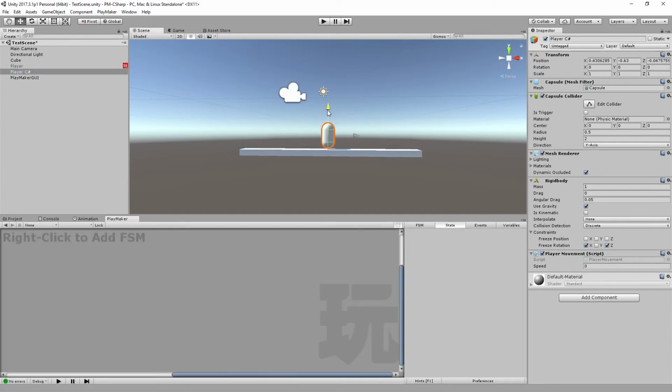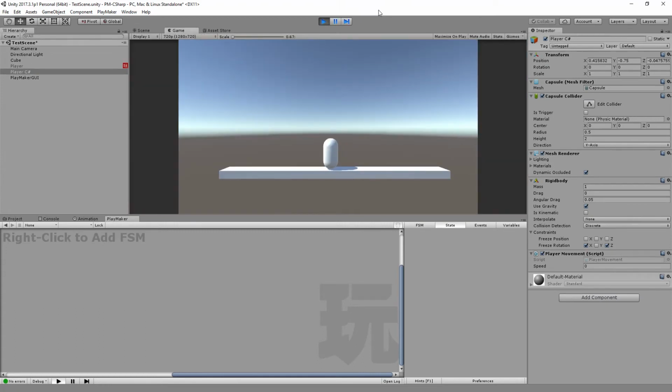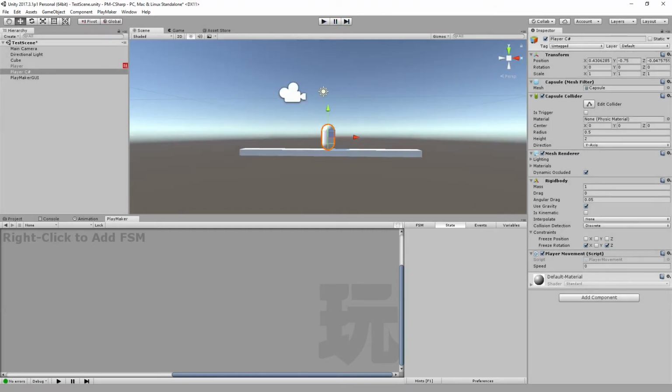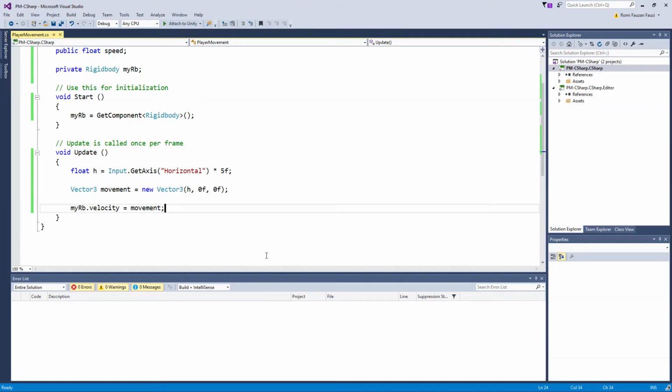Now we can try to move this character here. So put it on the ground, and then let's play this, and as you can see, we can move this left and right. So we have successfully created this action via scripting.